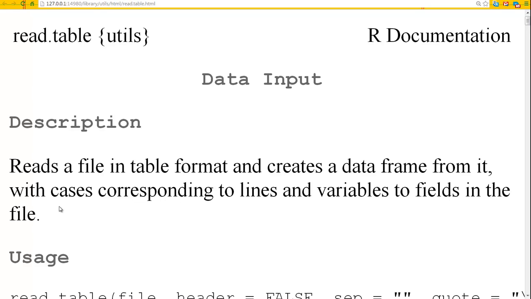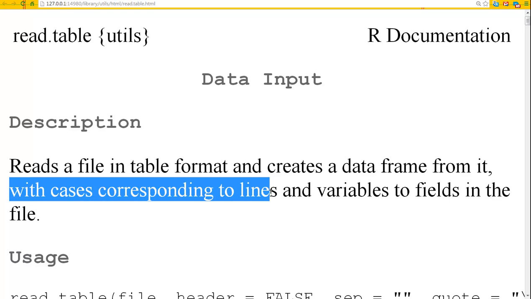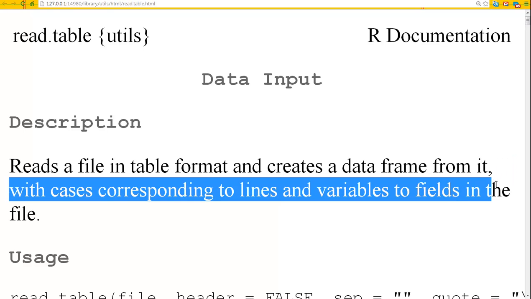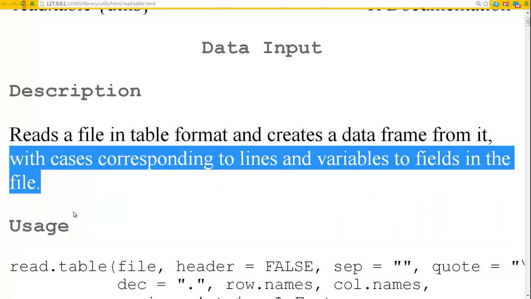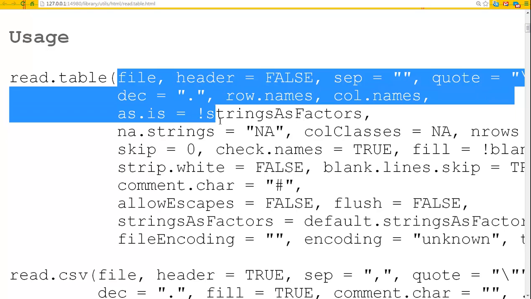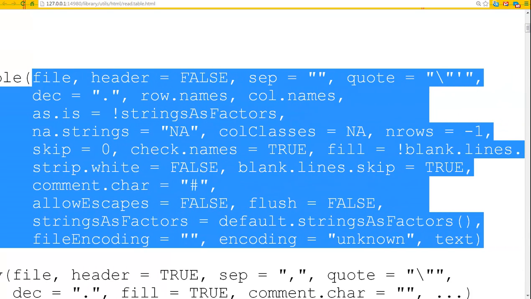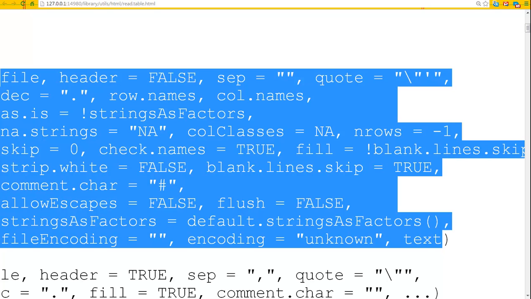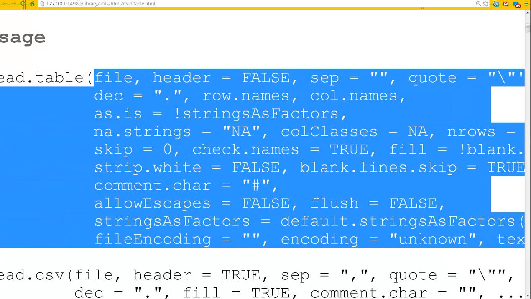Okay, so it creates a data frame from it with cases. Cases means the rows or the records corresponding to the lines, and the variables to the fields in the file. So the variables means the columns. Okay, usage. Now we look at this and our heads blow up, right? This looks really, really scary. Now, these are all the arguments, or we could say the options, for this function, or let's just say the arguments.